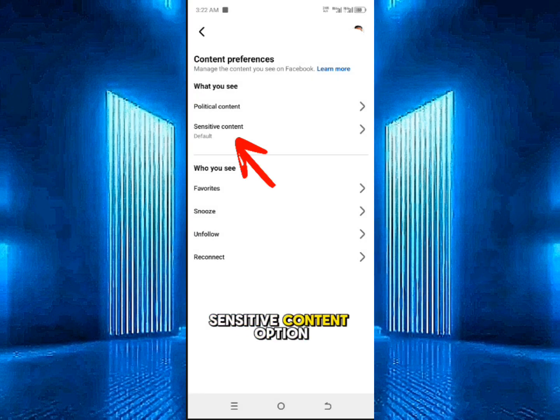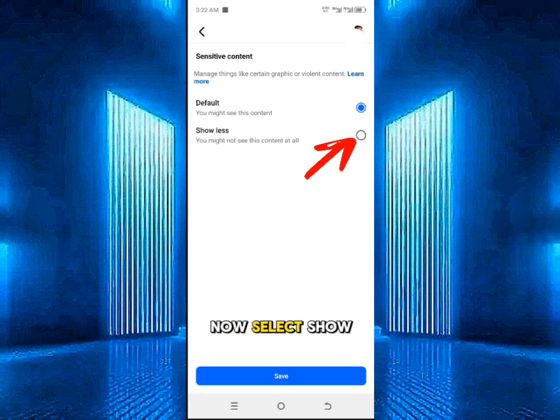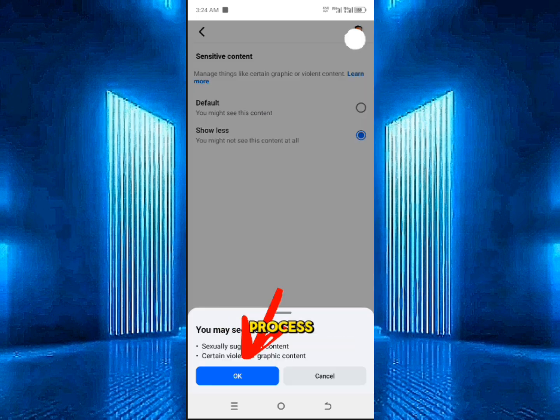Tap on this Sensitive Content option. Now select Show Less option. Click on Save. And finally click on OK to finish the whole process.